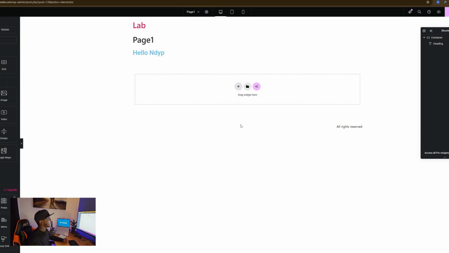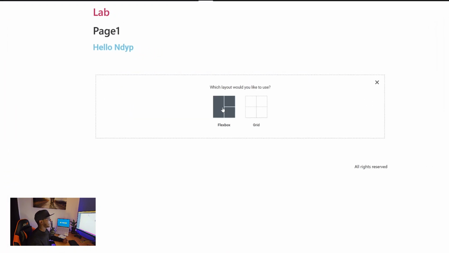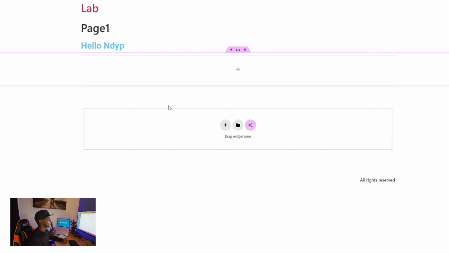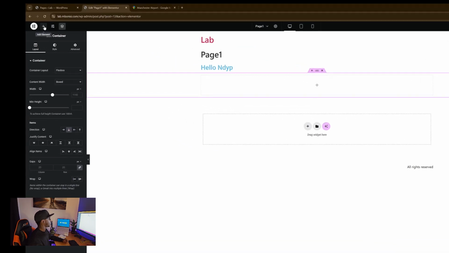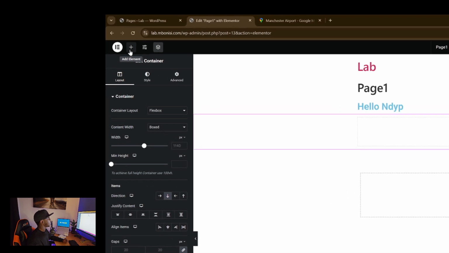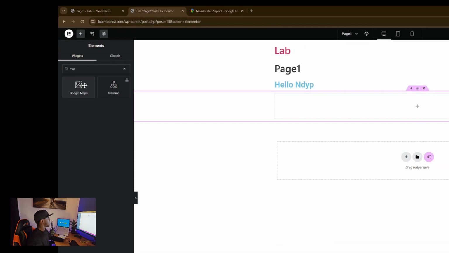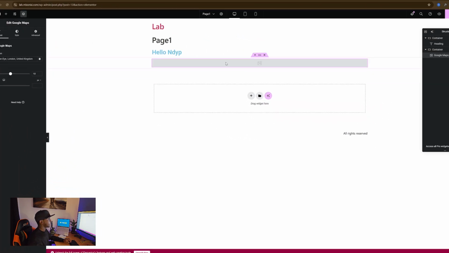And I come on this section, right? I click add, and then I can actually select Flexbox. Then I select this type of container. So now I can come here and find an element which is called map. As easy as that, we can just click Google Maps and drag it and put it here.